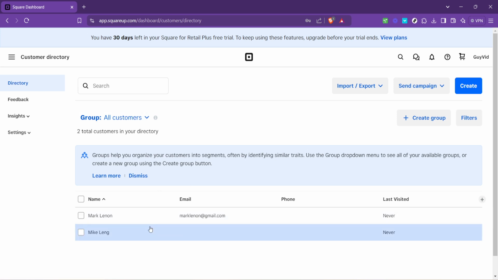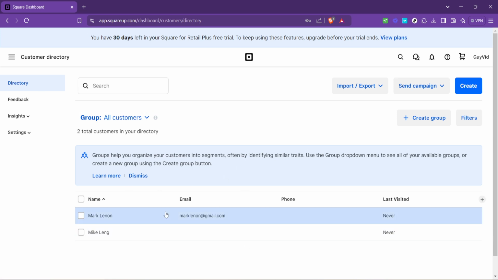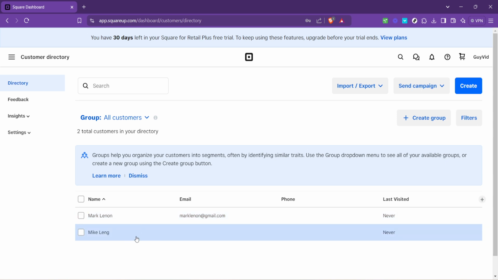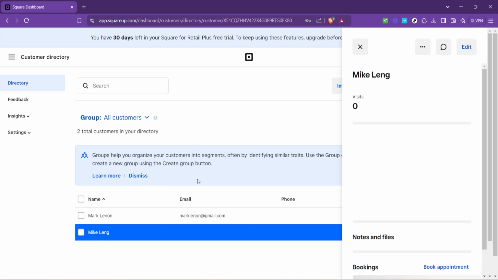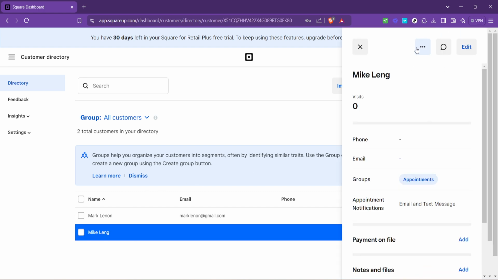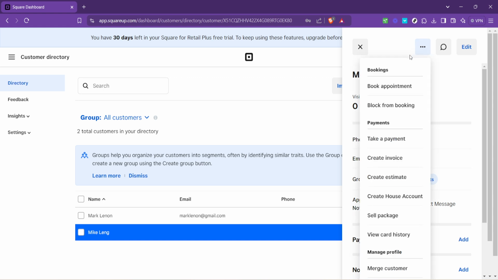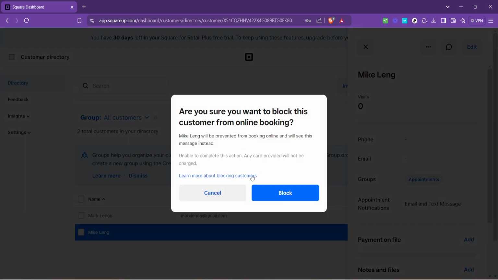Now comes the part where you select the customer you wish to block. Scroll through your directory, or use the search function to locate the specific individual. Remember, every business interaction is valuable, but safeguarding your business's operation is also important. Once you've found the customer in question, you'll notice 3 dots or an ellipsis icon next to their name. Click on this icon to reveal a drop-down menu which includes various actions you can take. From this menu, select the Block from Booking option. This action prevents the customer from being able to schedule appointments with your business via Square.